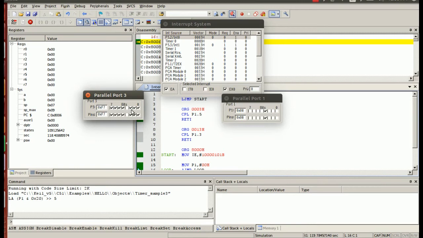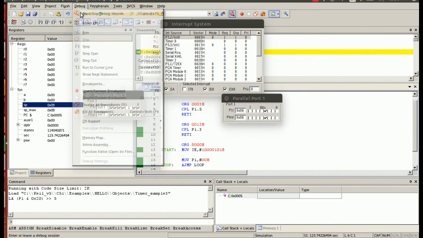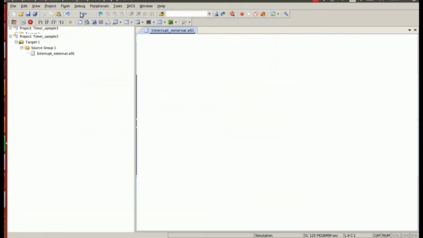Now let us see what happens when both of the interrupts int0 and int1 are enabled. When both of the interrupts are enabled, we see that only P1.5 is toggling. This is because by default int0 has higher priority than int1, so the ISR of int0 will execute. Now let me stop this program and go back to the normal mode.